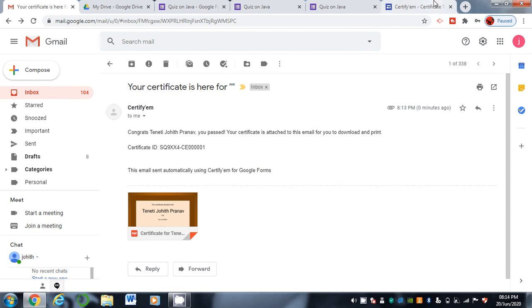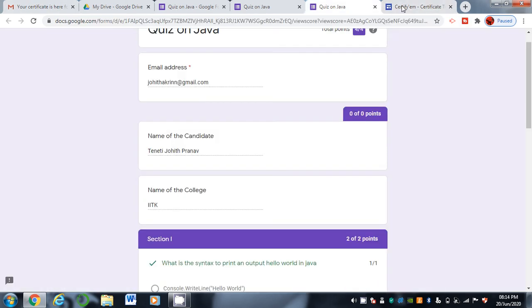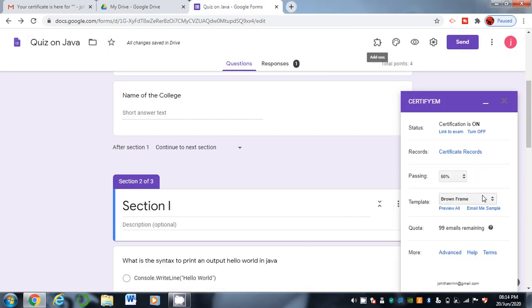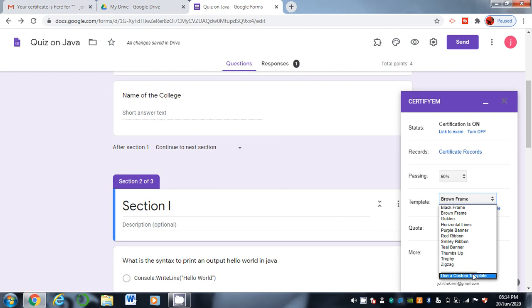For example, if you want to create a certificate of user defined template, then you can select custom template. In order to select a custom template, you need to create a JPG image of your user defined template, user defined certificate.